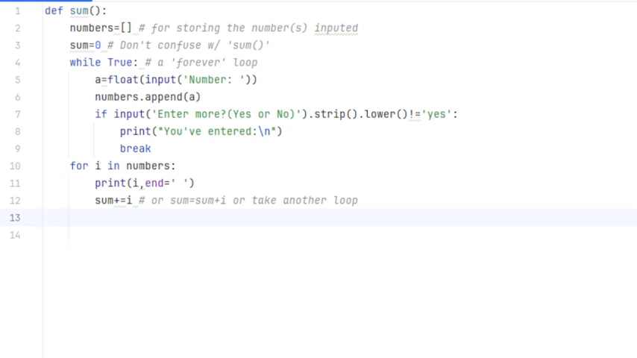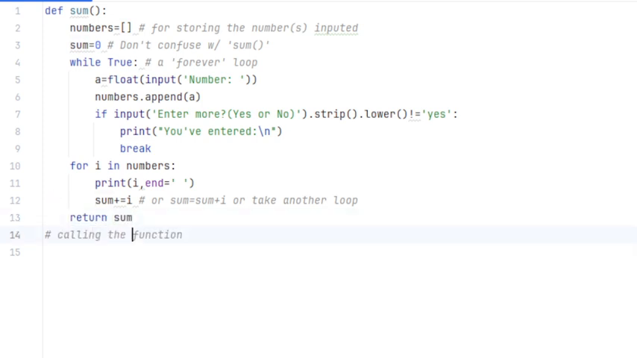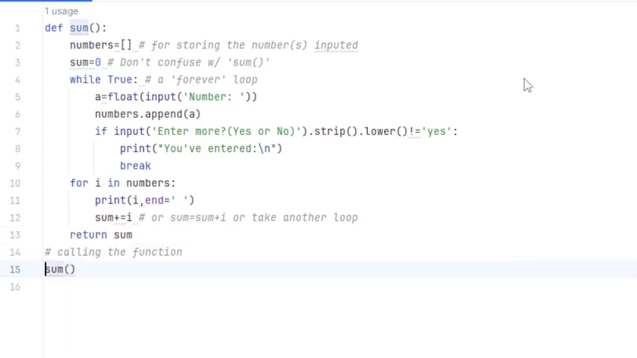Now the final part, calling the function. Now we just have to return the value, right? Return sum. Okay. Calling the function sum, and we are trying to print it, so directly we can print the sum. Now let's see what happens.